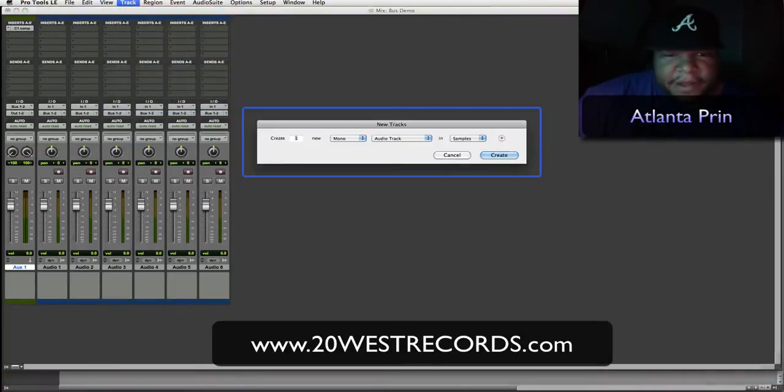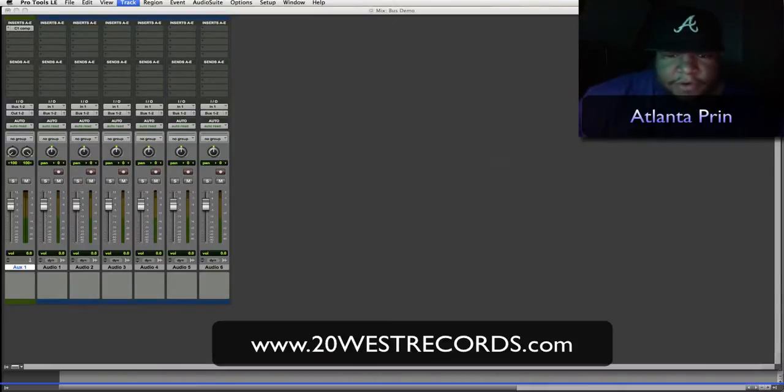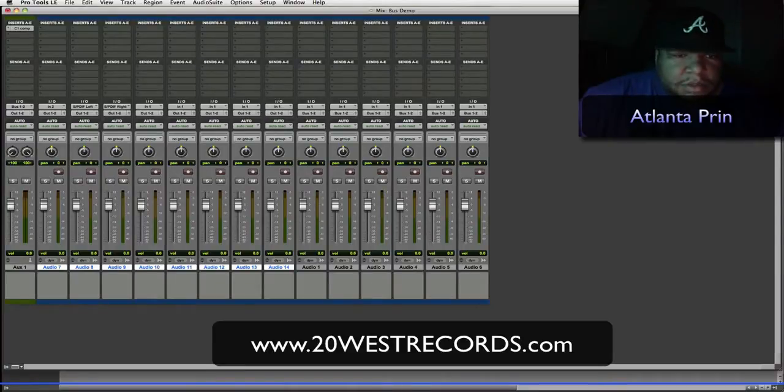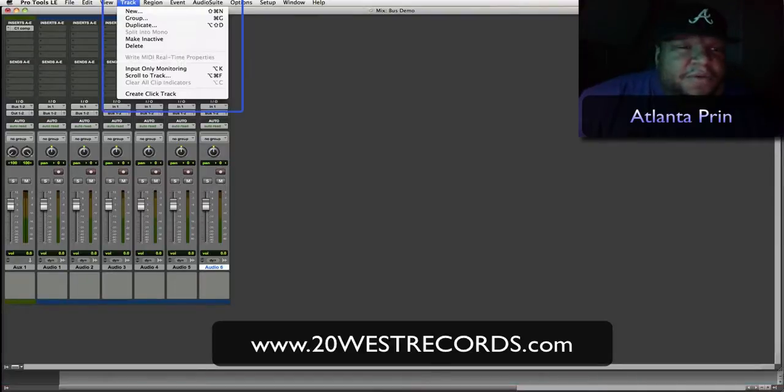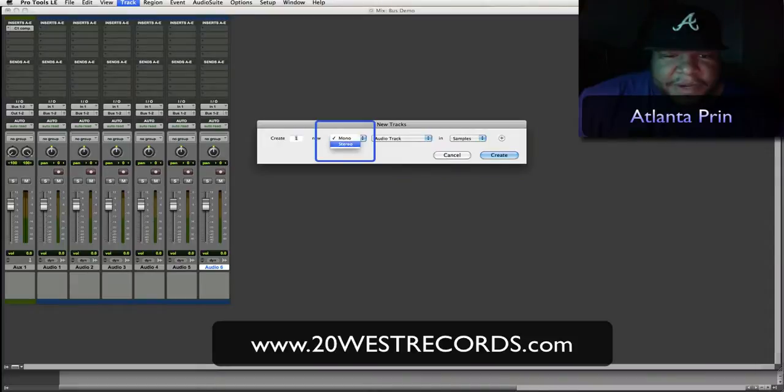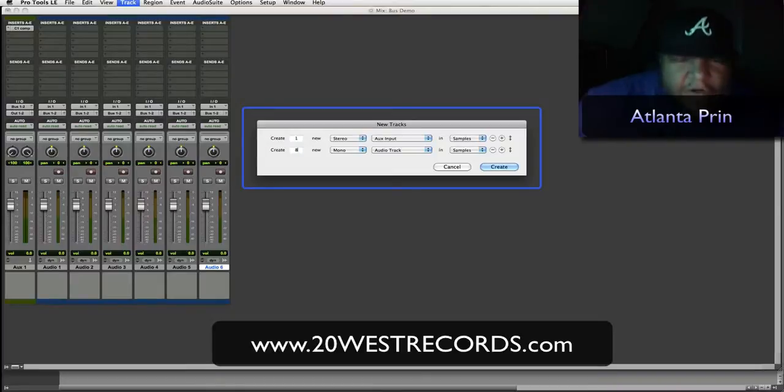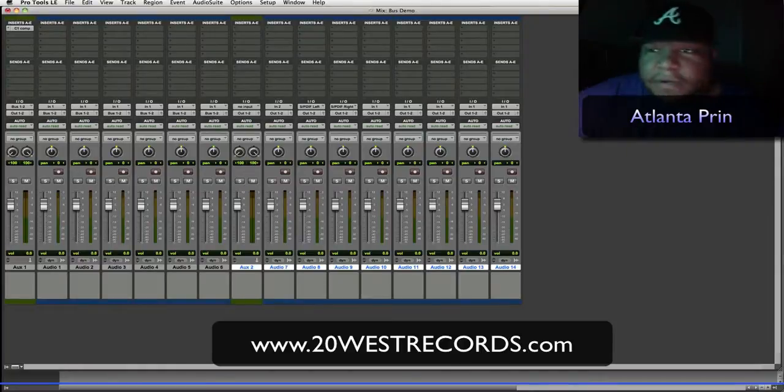New track, and say the hook got 8 tracks. Create. Uh-oh. Let me delete those. Okay, yeah. Remember to highlight, because wherever you have this selected, that's where the new tracks will come in. So I want it done here. I'm going to go new stereo auxiliary, plus, I want 8 hook tracks, and create. Now, there you go.